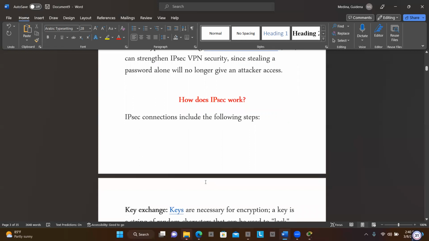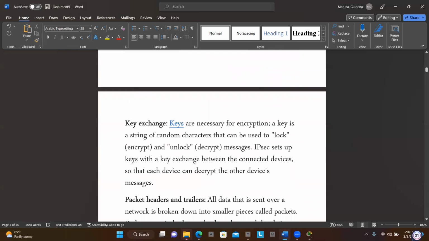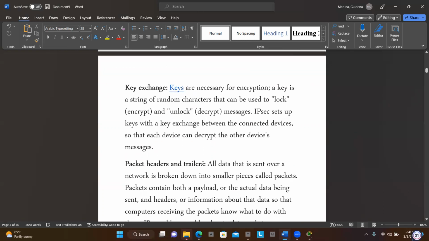So how does IPsec work? An IPsec connection includes the following steps. The first step is key exchange. Key exchange is necessary for encryption. A key is a string of random characters that can be used to lock and unlock a message, to encrypt and decrypt it. IPsec sets up the keys with a key exchange between the connected devices so that each device can decrypt the other device's messages.